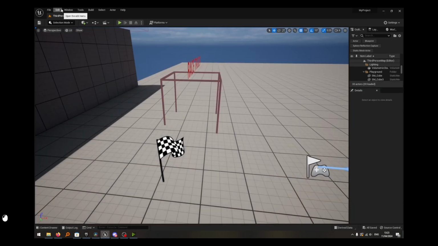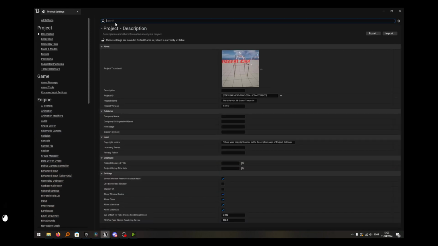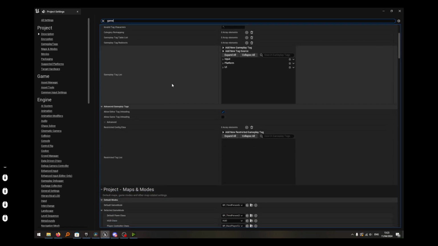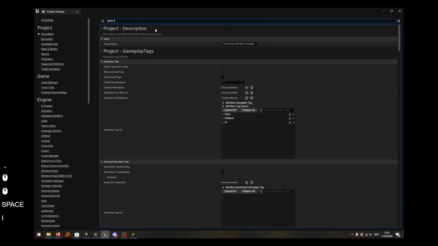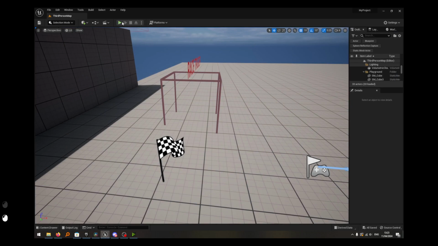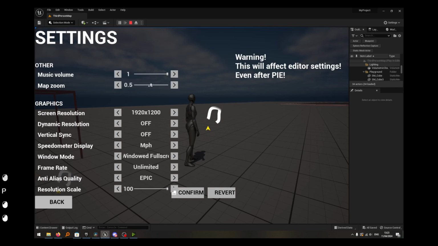And if you want the settings menu to work. You can also, if you don't have your own custom game instance, come to your project settings, type in game instance, and set it to race game instance. Close that, play. Now we go to settings. You can see that our map zoom setting is working fine now.